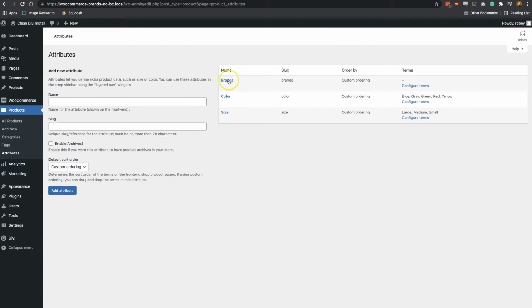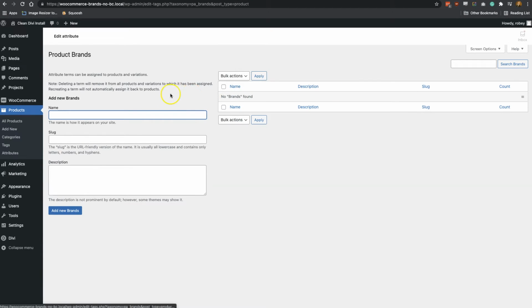Now you see that has loaded in there. Now there's one thing to note here. Like the color here, it's got blue, gray, green, red, yellow as the various attributes it could have. So we're going to do the same thing for brands. So we're going to configure the terms. And then I'm going to type in Nike. We're going to stick with some shoe brands right now.